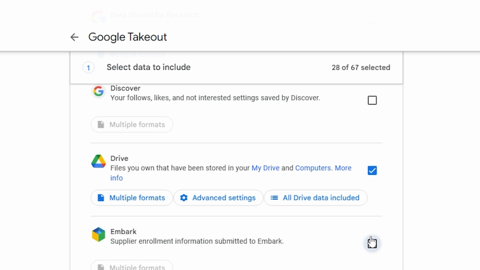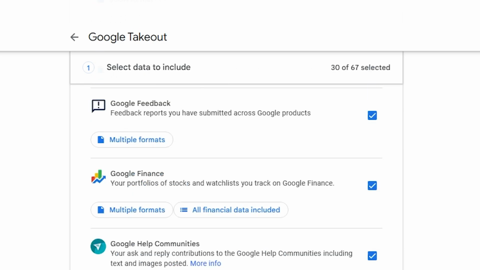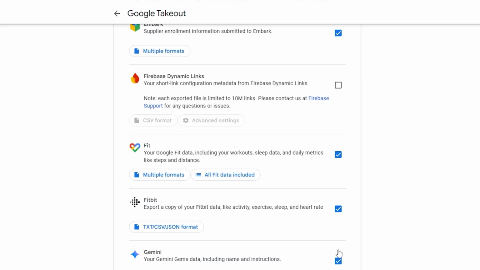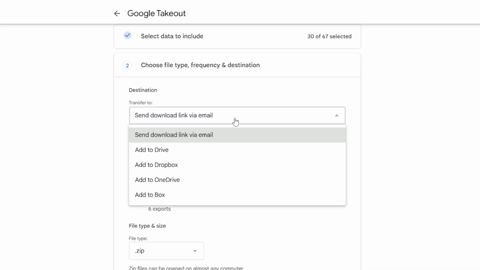Step 4. Choose Export Settings. Under Delivery Method, choose how you want to receive your files. Send download link via email. Under File Type and Size, choose .zip format for easier extraction, 10 GB file size.